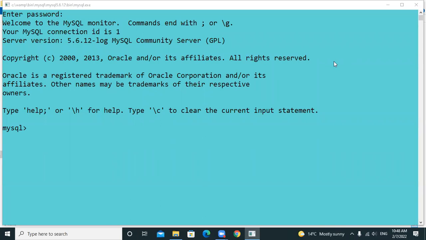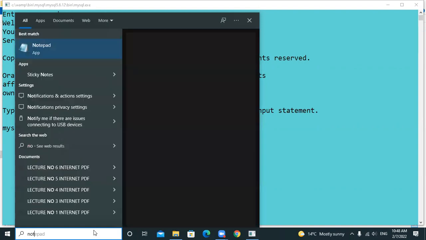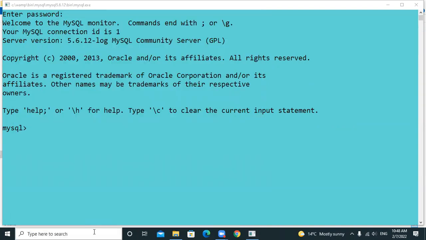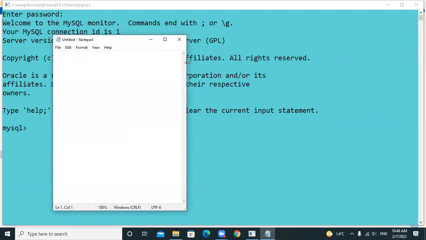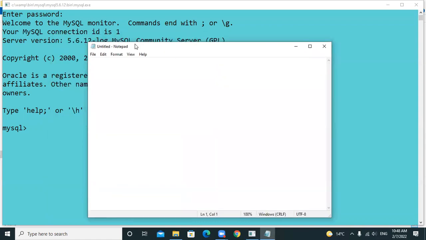Today we will continue with the inbuilt functions of MySQL. In the last lecture, we discussed that there are some inbuilt, preloaded functions in MySQL. These functions are, first, we discussed string functions.